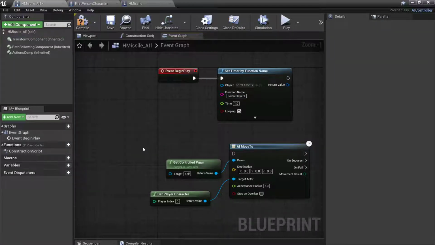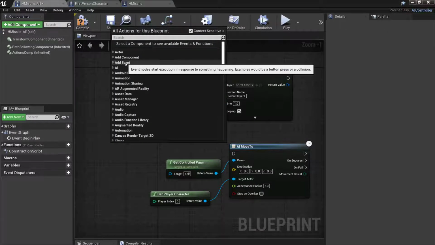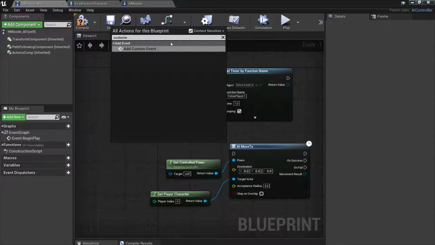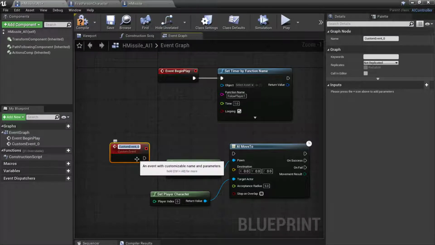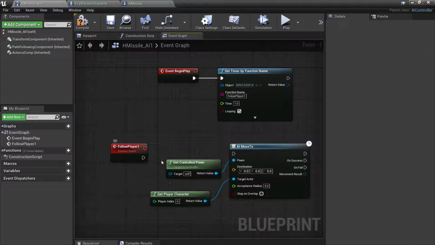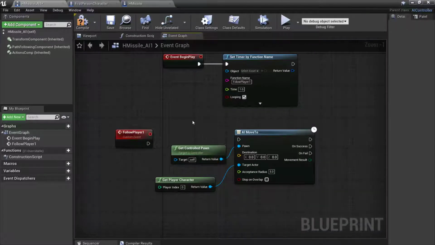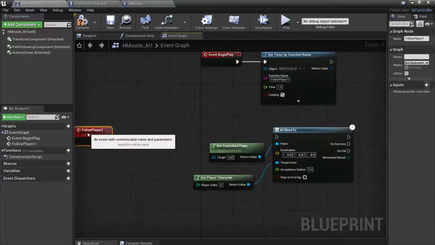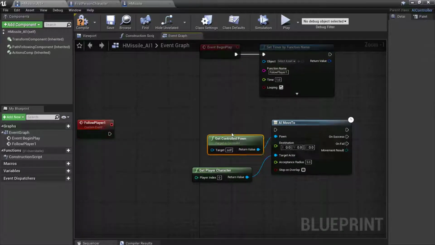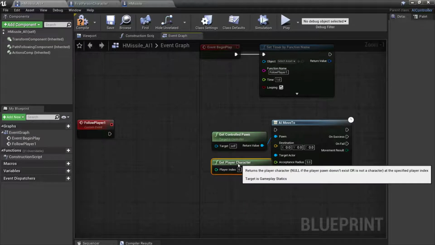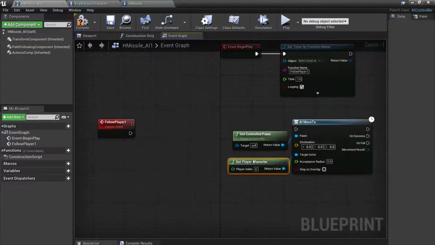What I like to do, instead of renaming a custom event, is just create another one. So let's type in custom event, and this one we're going to call follow player 1. Okay, and this is where we're going to be making the changes. Let me give us a little bit more space here, and we're going to pull this guy out just a little bit. I like to clean this up by putting it a little bit closer. All right, so we still are going to want it to move towards the player.